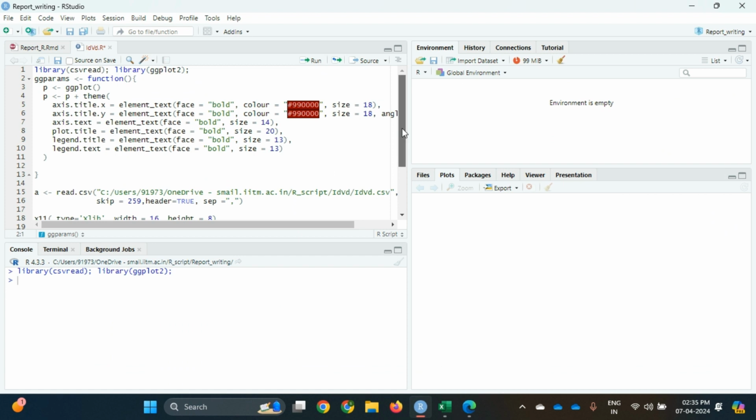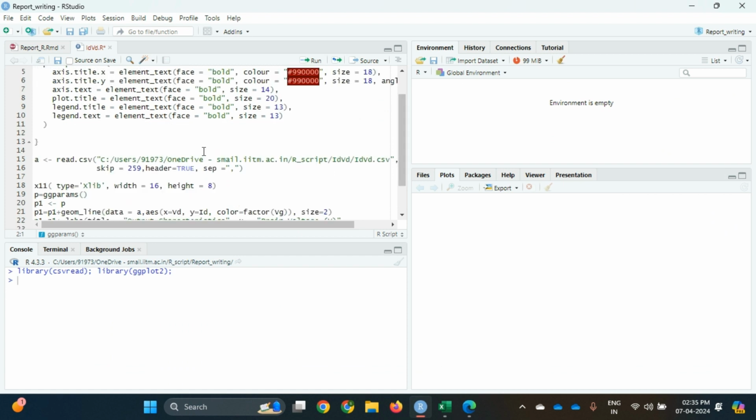Now I'll show how to read. In order to read a CSV file, I have to define the path where it is saved. So my CSV file is saved in this folder, so I have given the folder path and the name of the CSV file. In the CSV file I have to skip 259 rows, and there is a header line, so I have given header equal to true. And since this is a comma separated file, the separation is given by this comma.